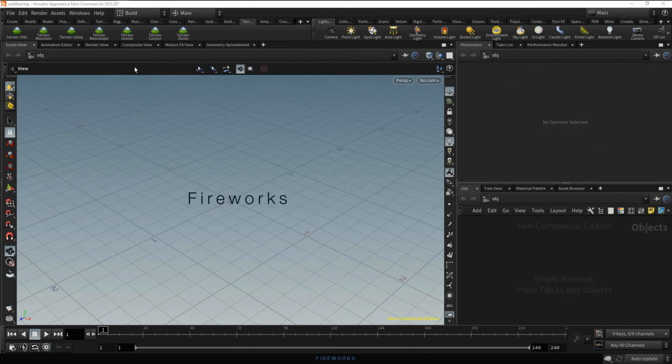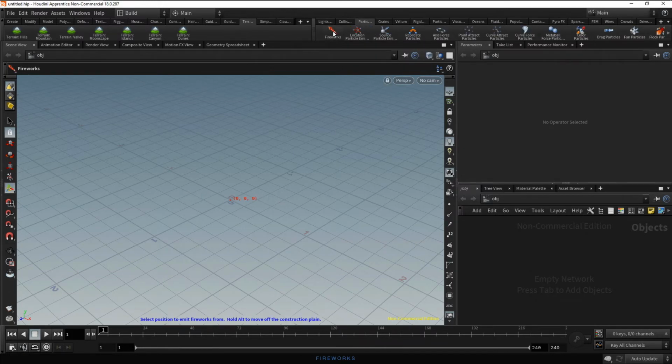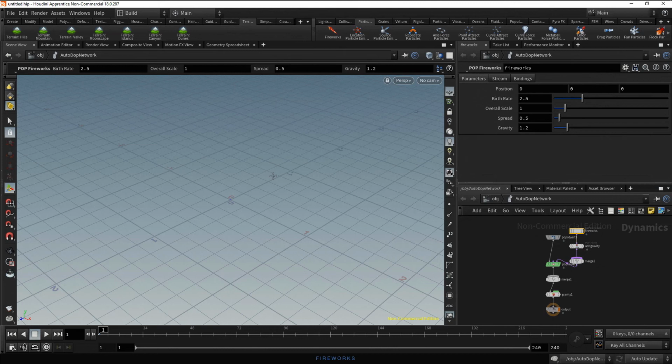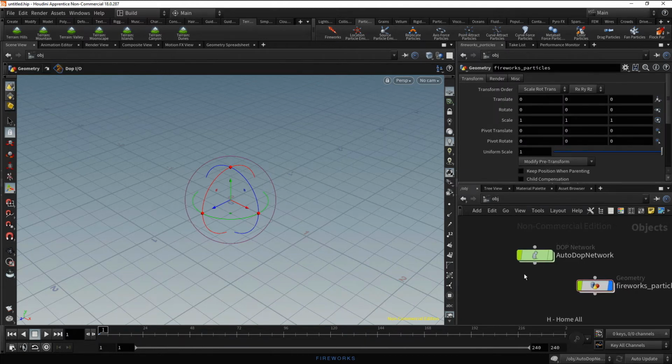Let's now use the Fireworks preset. Go to the Particles tab and press the Fireworks tool. This preset does not require an object, just a location to emit from. Press Enter to set the location at the center of the scene. As in the first example, we end up inside an Autodop network. Press on OBJ to go up one level.